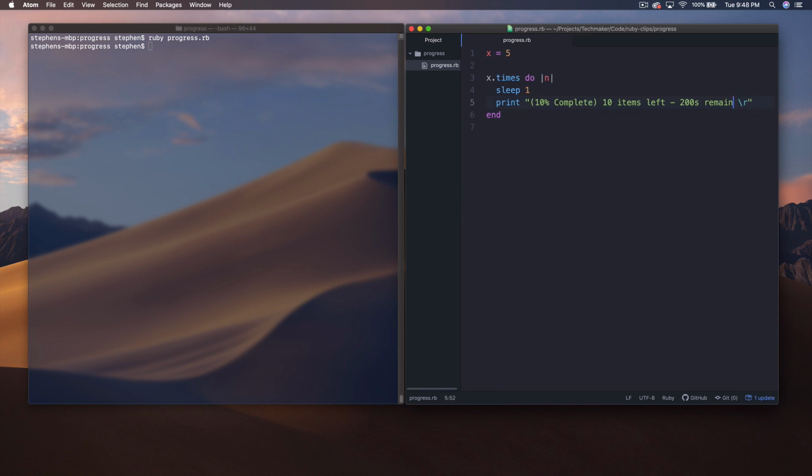So first of all, let me spell remaining correctly, if I can. All of a sudden, I get paranoid that I don't know how to spell anymore. And we also need to say this is really not going to be precise, right? So it's going to say something like about 200 seconds remaining. Okay, so let's see about how we can get all this working.